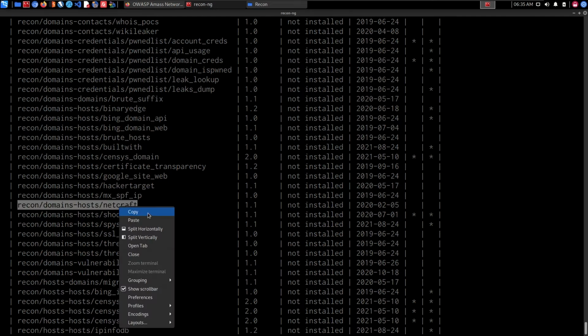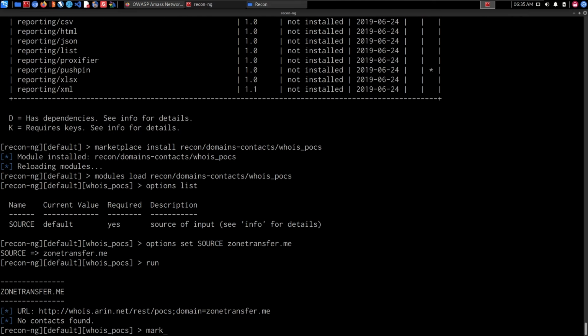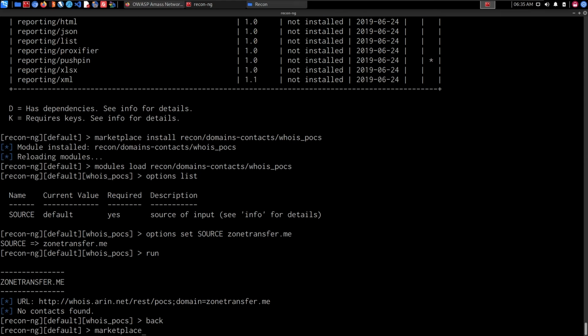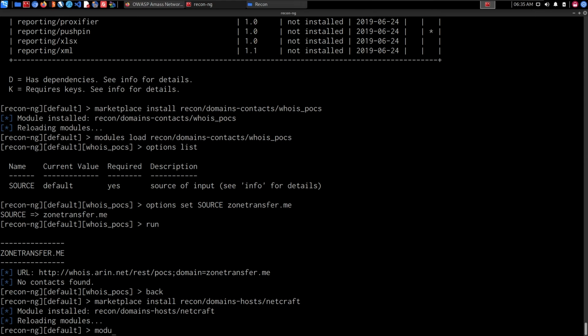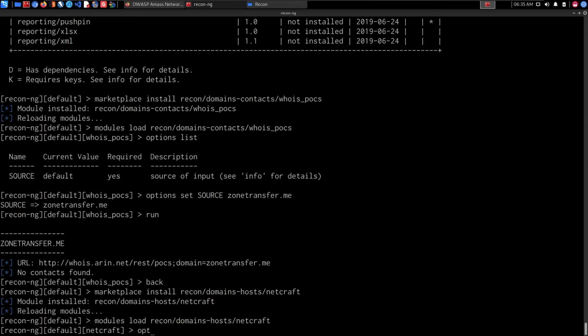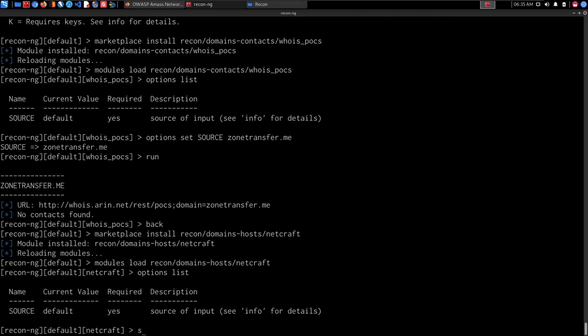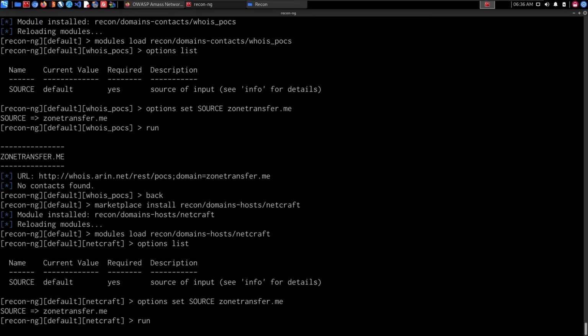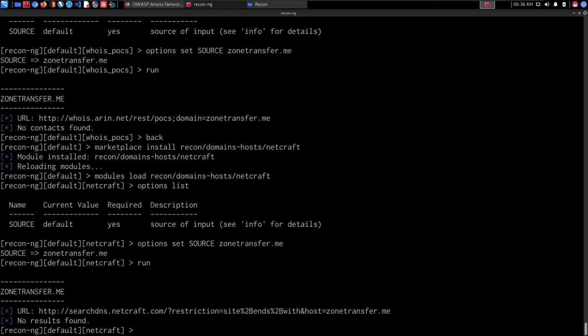Yeah, the Netcraft module. So we can actually just take a step back here, and we can say marketplace, install, paste in the module name there. So modules load, and then we paste in the name of the module there. So options list, and we set, so options set, the source to, we can again just run zonetransfer.me, we hit run, and that's going to try and enumerate information from zonetransfer.me.